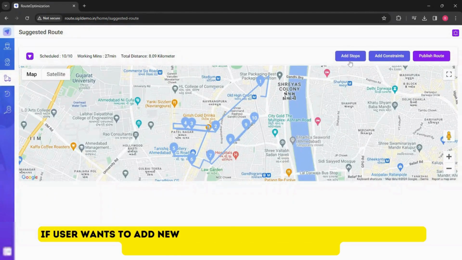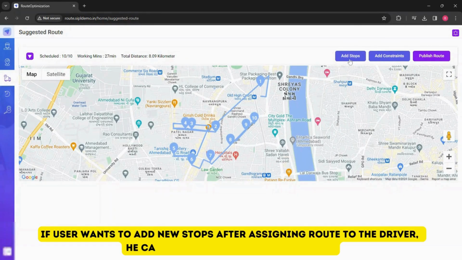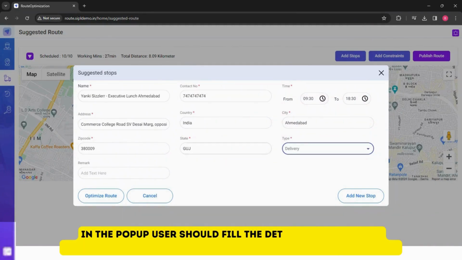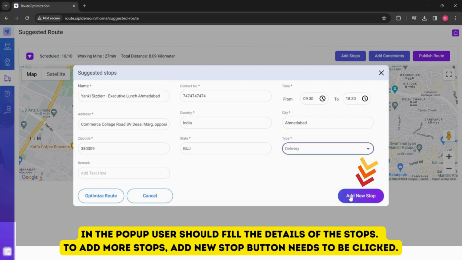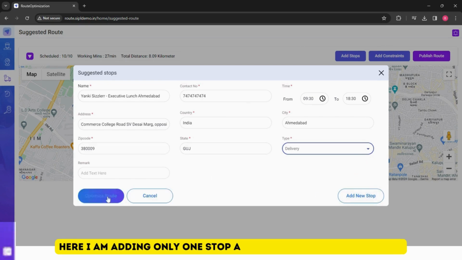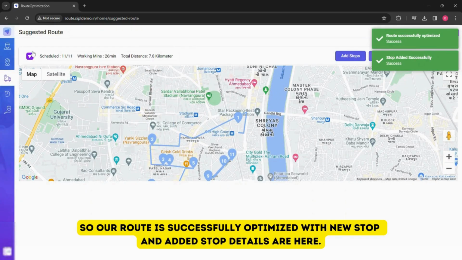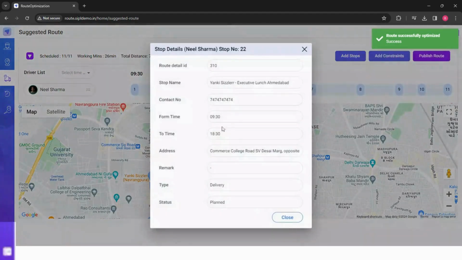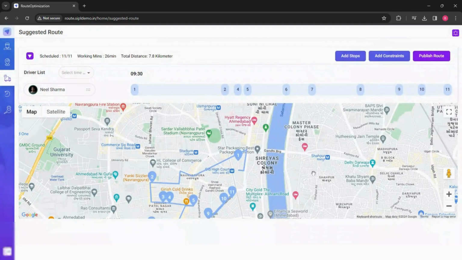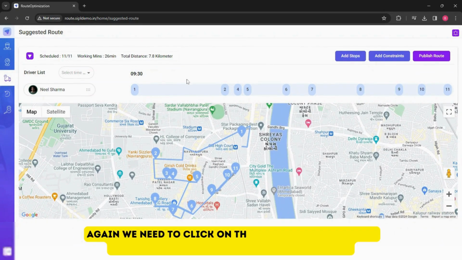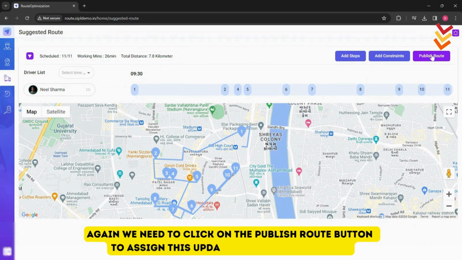If user wants to add new stops after assigning route to the driver, he can click on the Add Stops button. In the pop-up, user should fill the details of the stops. To add more stops, Add New Stop button needs to be clicked. Here I am adding only one stop and now optimizing the route, so our route is successfully optimized with new stop and added stop details are here. Again, we need to click on the Publish Route button to assign this updated route to the driver.